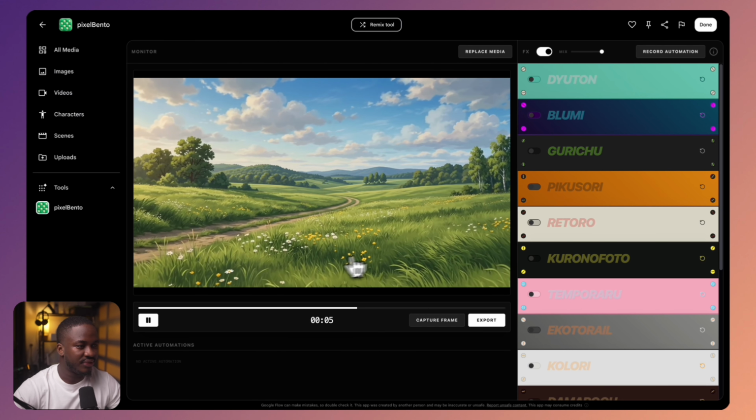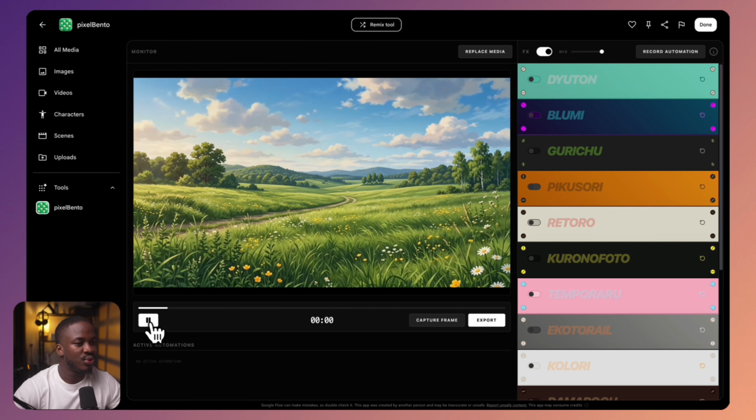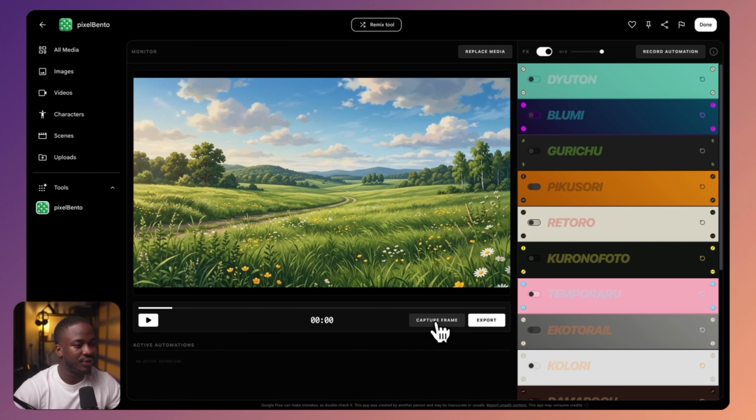On the left is your preview canvas where you can play, pause, drag the seek bar, or capture a frame. Up at the top right, you also have the option to replace your media. Moving to the right panel, you have a master toggle to switch effects on and off. This is perfect for seeing a before and after. Next to that, the mix slider controls the overall intensity of the effects you apply.